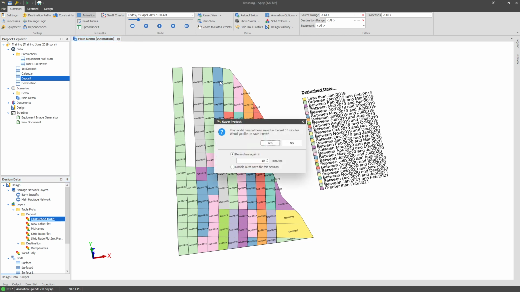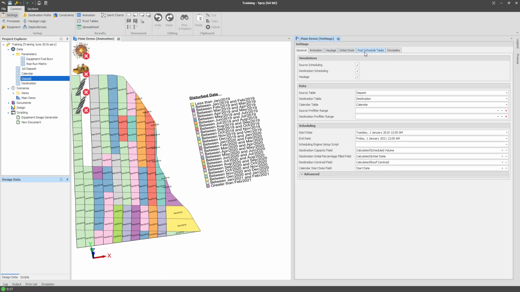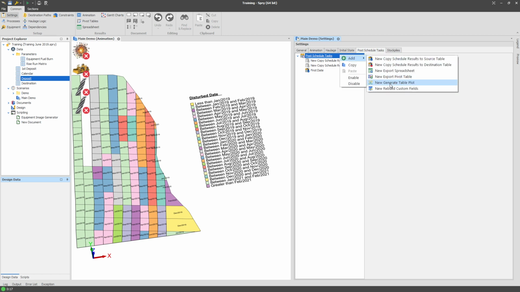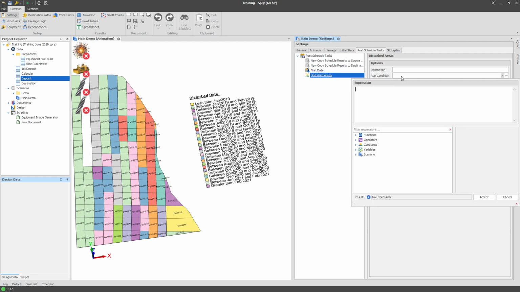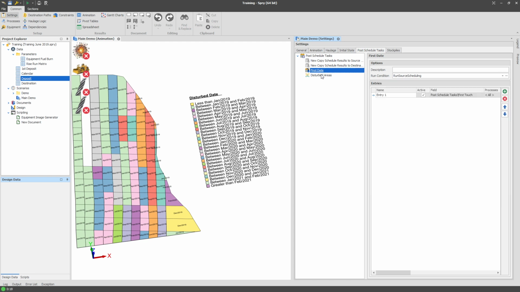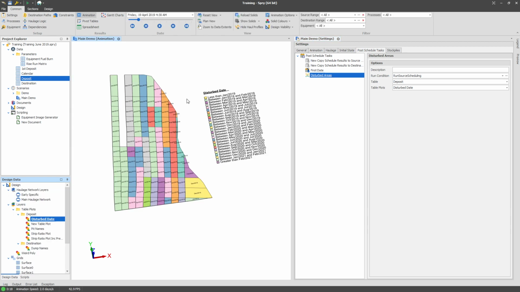So if we pop open a separate setup, sorry, go to my post schedule tasks. One of the post schedule task options is to regenerate table plots. So if you want to make sure that they are getting done, disturbed areas, you can pick your table, you can pick your plots that you're interested in. Once again, you can set a run condition. So if you want to take the run condition that it only gets updated on source scheduling, you may also want to create some other conditions in terms of when it gets regenerated.